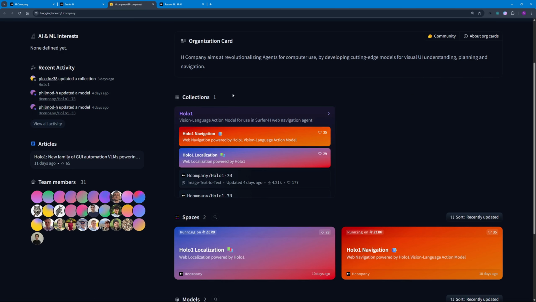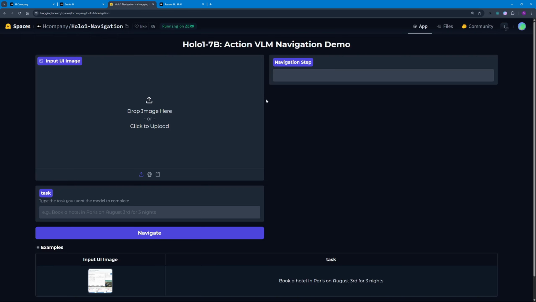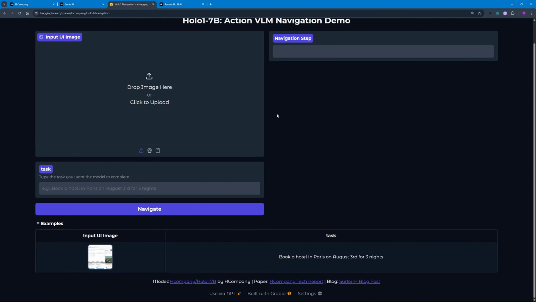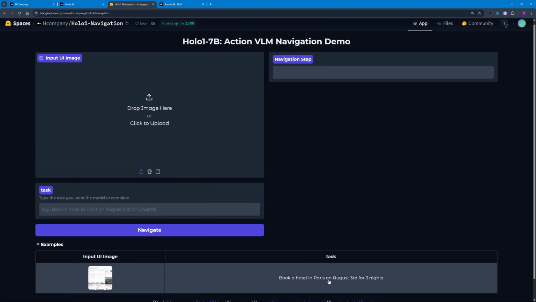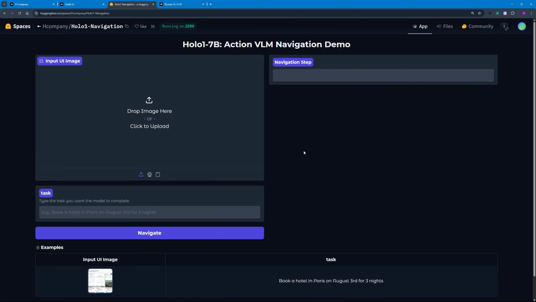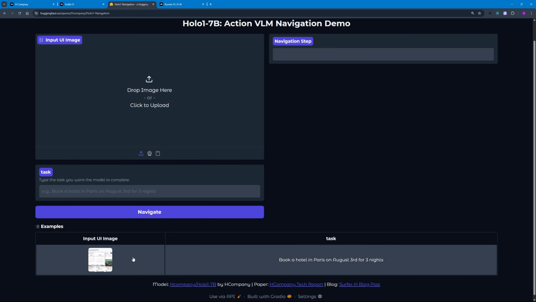So I'm going to show you what the Holo1 navigation means. If you click on it, you will see a playground just like this one here, and you can input any image here. So we have an example here. We will give it an image of an online hotel booking website, and we ask it to book a hotel in Paris on August 3rd. And it's going to tell you what the navigation steps for this image are going to be. So let's just try this one.